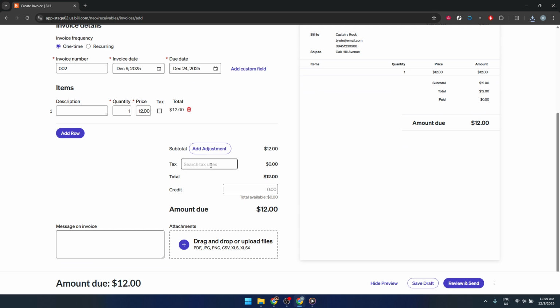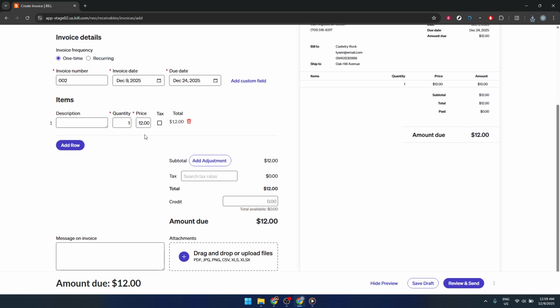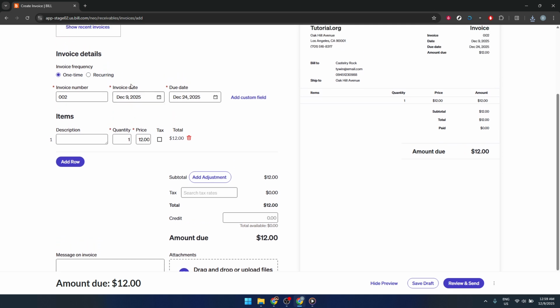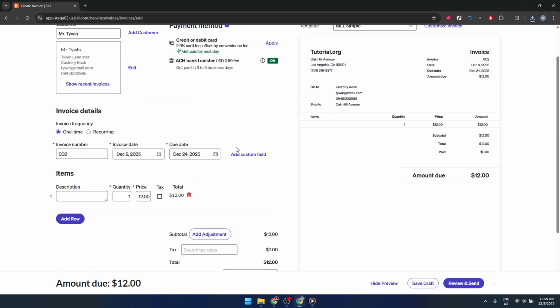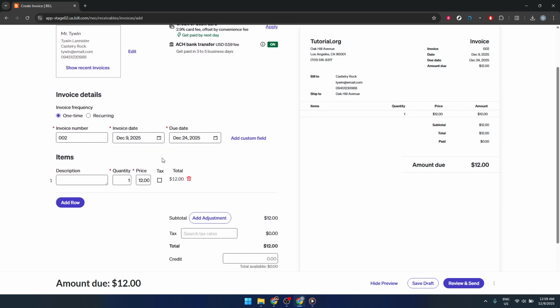You'll also see some optional fields, such as payment terms, purchase order numbers, and sales representative. Use these when they apply. For example, if your customer provided a PO number, include it so they can match your invoice to their own records. Setting payment terms, like net 30, clarifies when you expect to be paid.